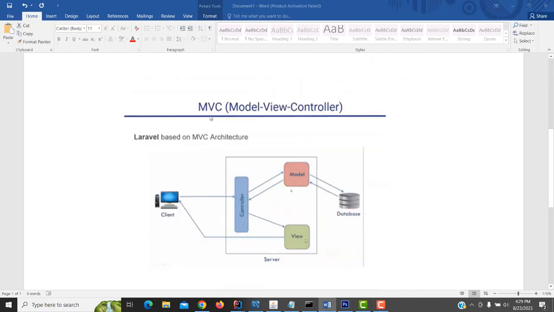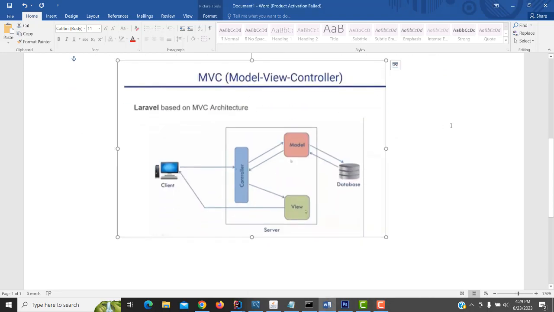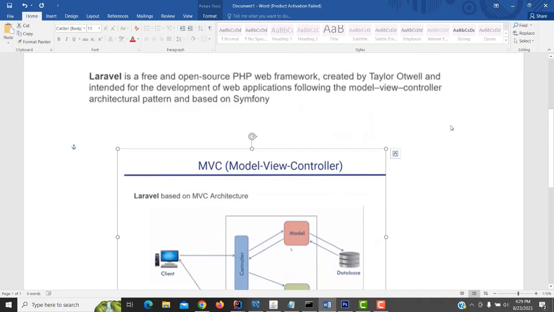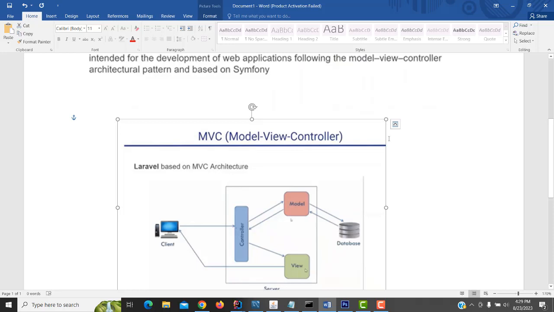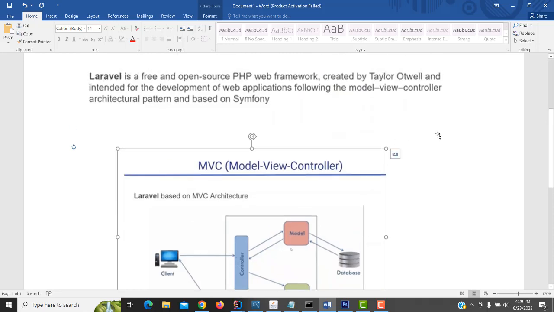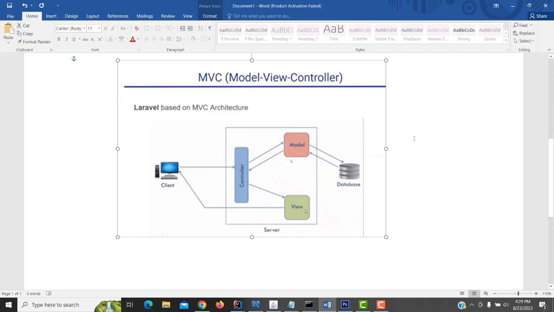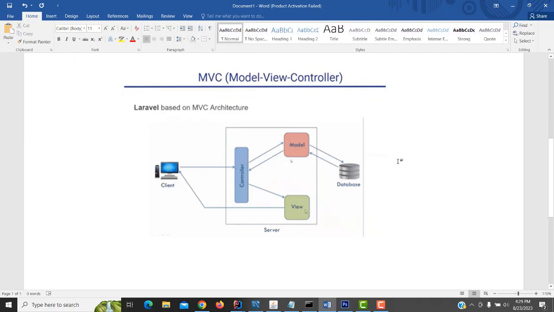Another thing, we have to go for the MVC. Laravel uses the MVC architecture. MVC is nothing but Model View Controller. Right. Now here I have a simple diagram that will explain what the Model View Controller is.